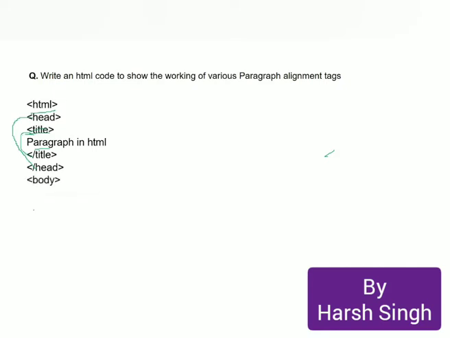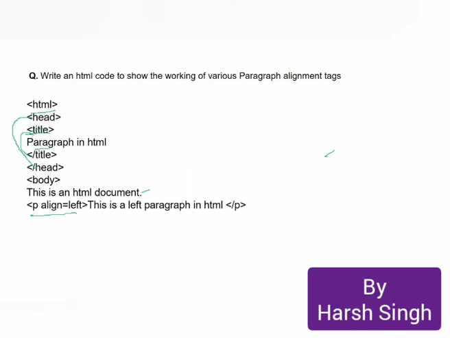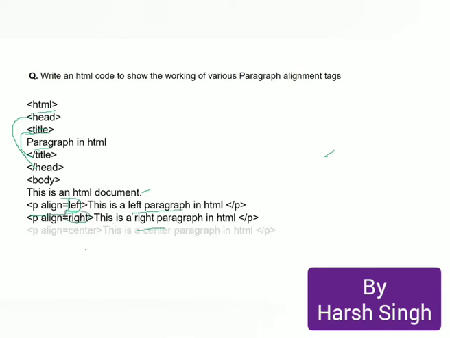Now inside the body, let us write some content. This is not in paragraph style, but this is a paragraph. So this will come as a paragraph, but it will be left aligned. This will be a sentence which will be right aligned. This will be a paragraph content which will come as center, and then we end the body, then we end the HTML. So this is how we can deal with the paragraph alignment tags.